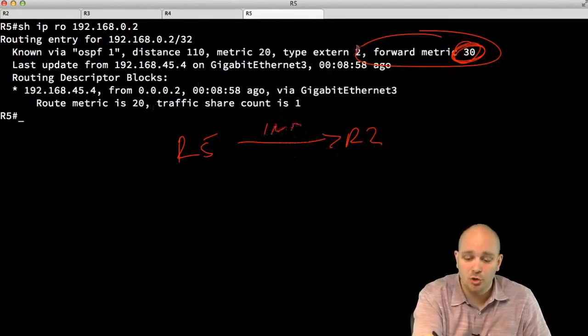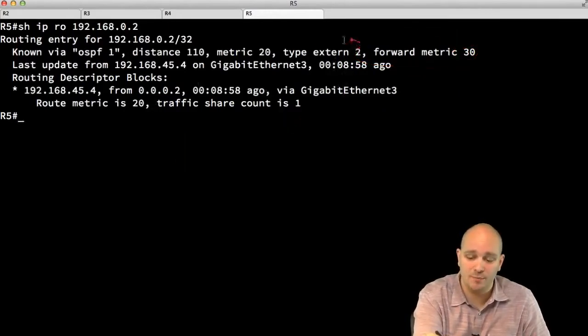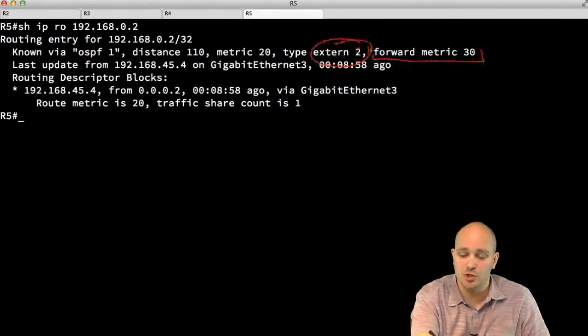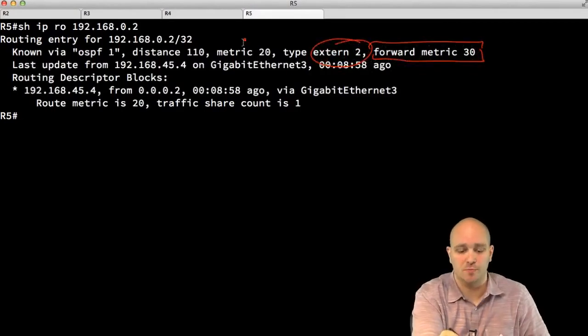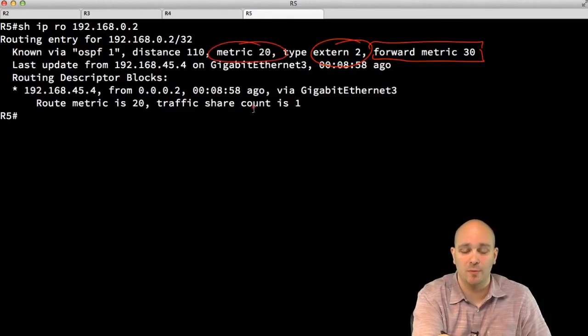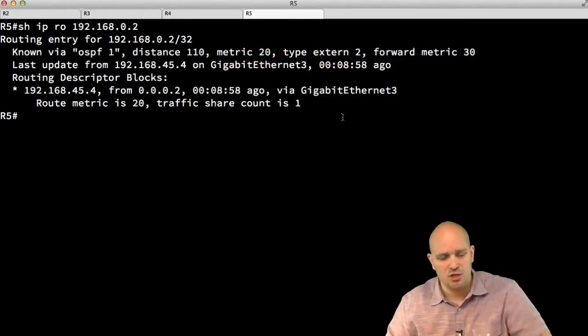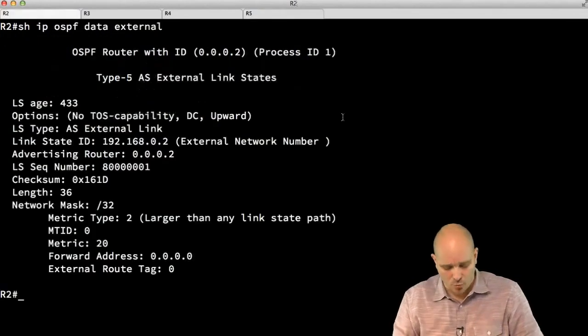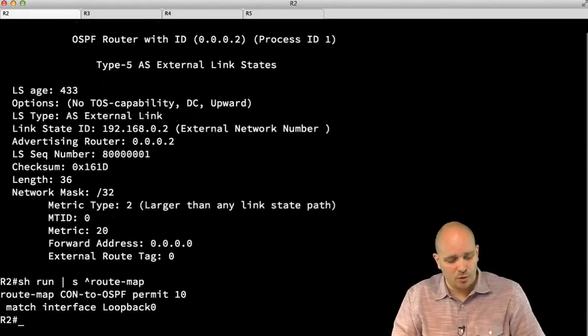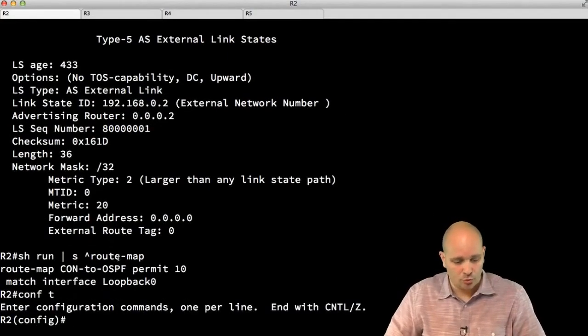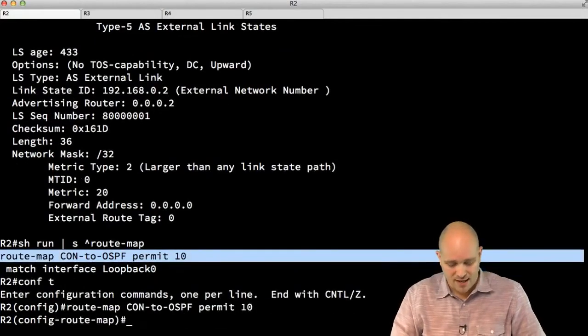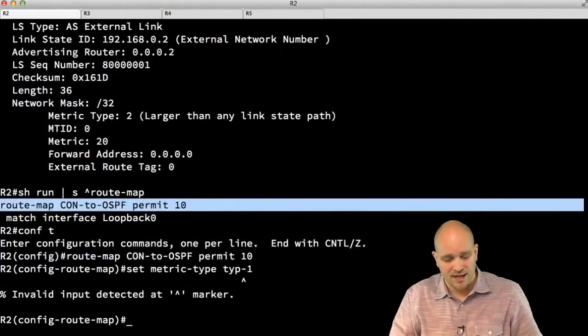For type 2 metrics, for external type 2s, the forward metric will be shown separately from the external cost, because external cost is what matters more. Let's change this to be type 1. And the easiest way to change this would be to actually modify our route map that we already have here. So I'm going to go into the route map, and I'm going to say set metric type 1.